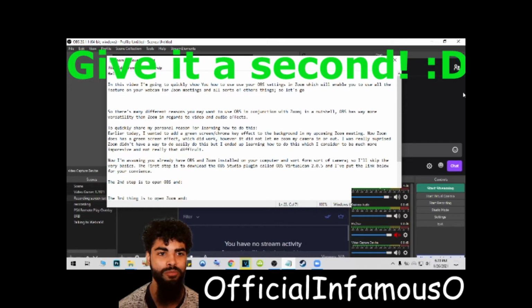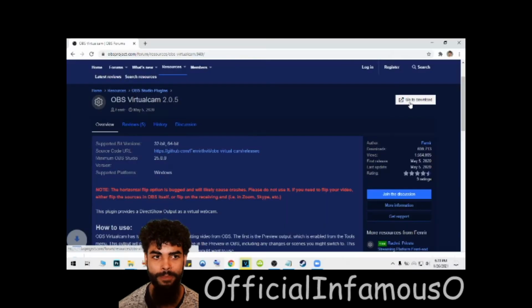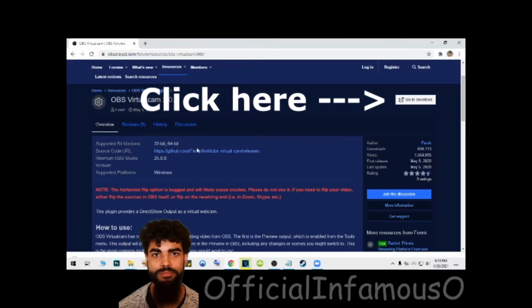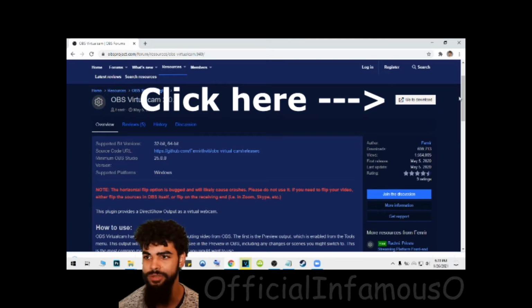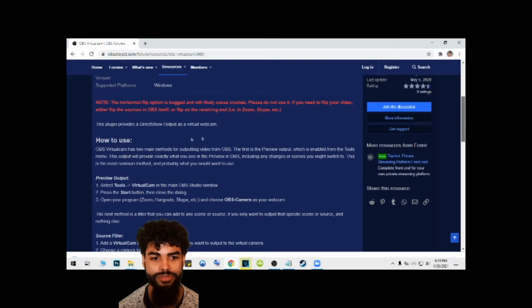OBS broadcasting software, it's on obsproject.com. What you'll want to do is just click go to download, which is right here. Just click this button and it'll start. If you click the source code, it'll take you to GitHub, so don't do that unless you want to learn about the coding. It also has instructions down here for how to use this as well.